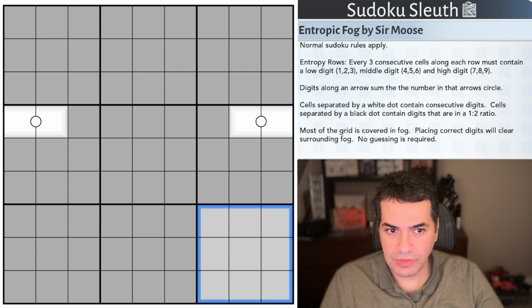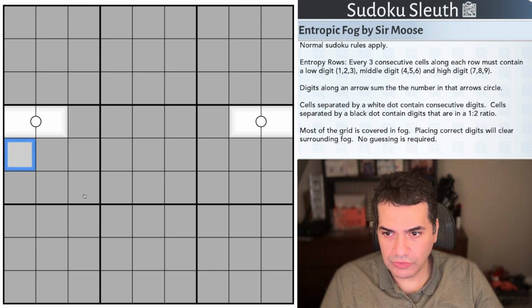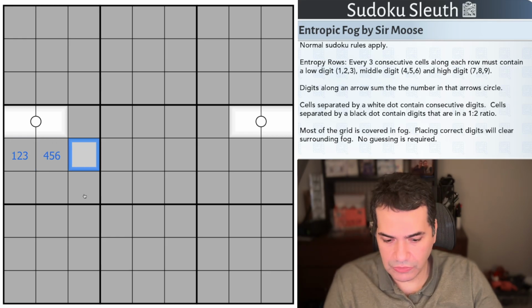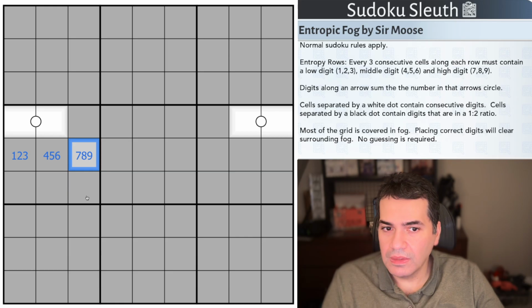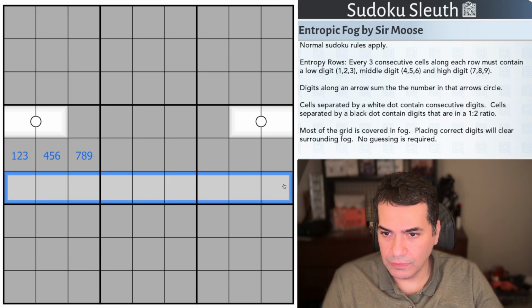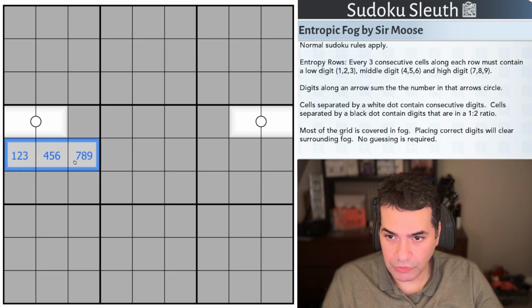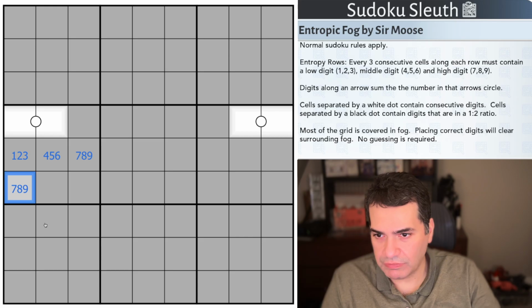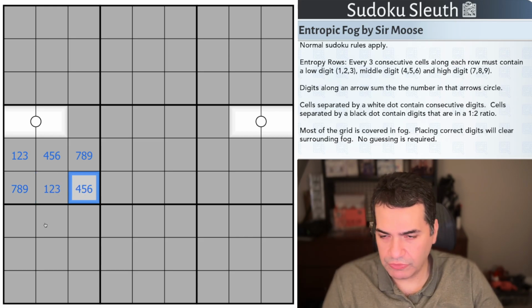So every 3 consecutive cells along each row must contain a low digit, 1, 2, 3, a middle digit, 4, 5, 6, and a high digit, 7, 8, 9. Now, in the rules, it doesn't say this, but obviously every row could be in a different order than what I've just showed you. And obviously this particular row, row 5, doesn't have to be in this order either. So the next one, for example, might have been 7, 8, 9, 1, 2, 3, 4, 5, 6.